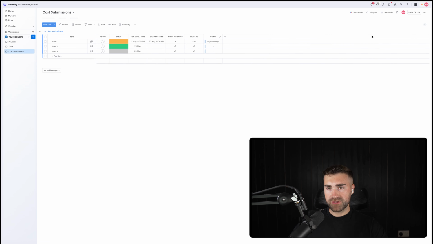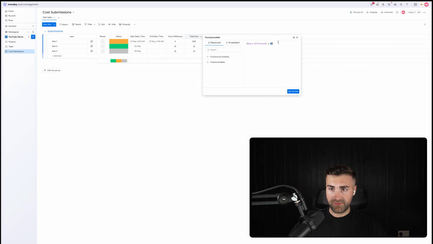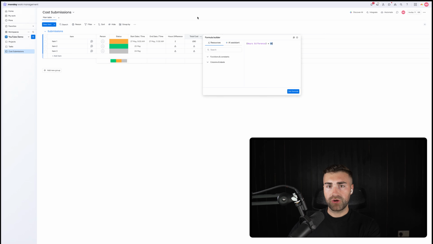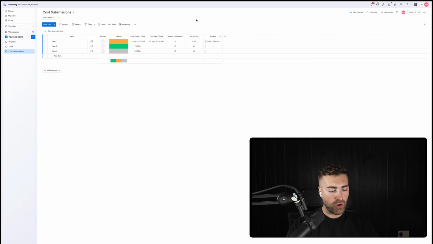Now on our cost submissions, obviously what we can do is adjust the formula here, and we can say 40 and set formula, and now that gives us per hour a rate of 40, and then the hours difference is 2. But we can also take this a step further. Lots of people have varying rates. So a junior person within your organization might be, let's say, £20 an hour. A more senior person, or the most senior person, might be £200, £300, £500 per hour, and we need to factor that in when we're dealing with cost submissions, or at least time submissions.